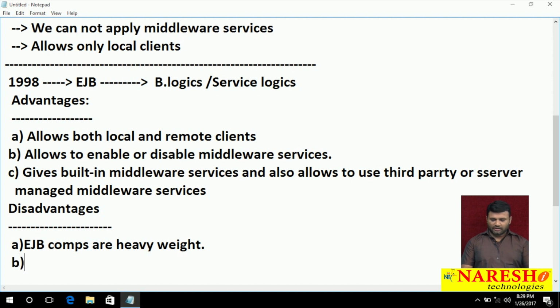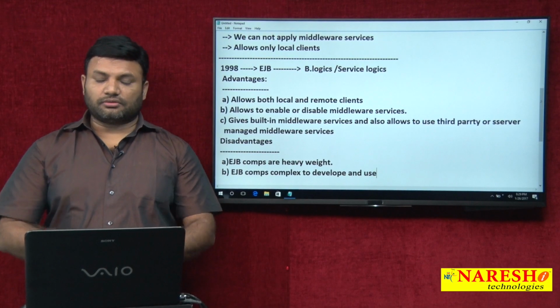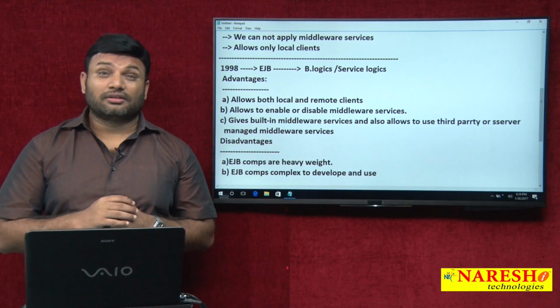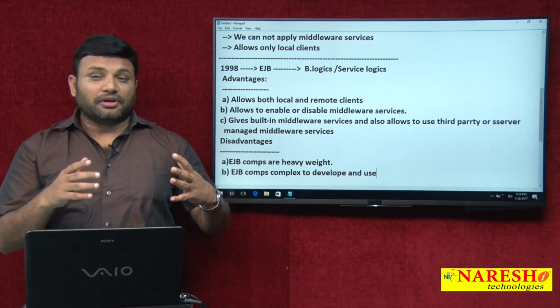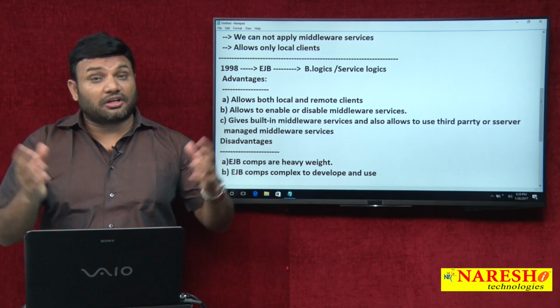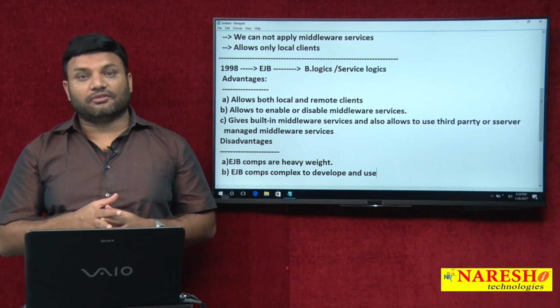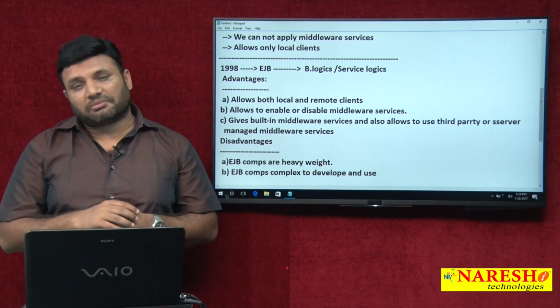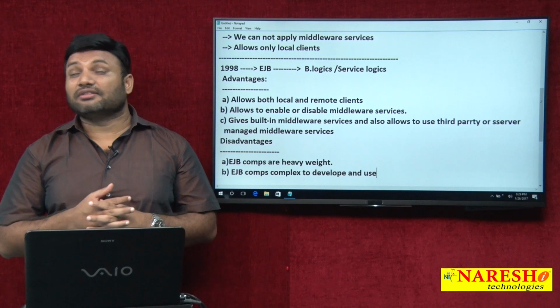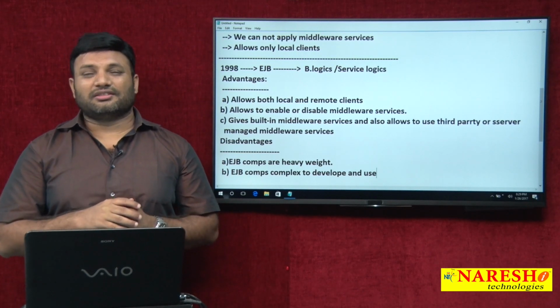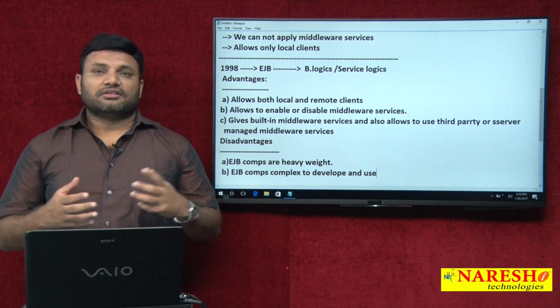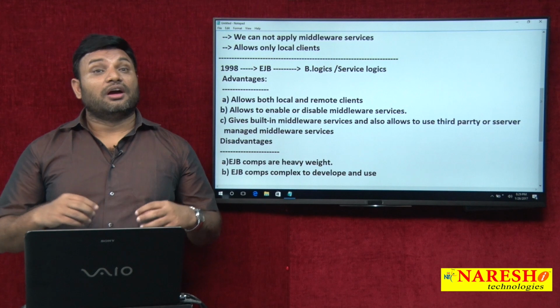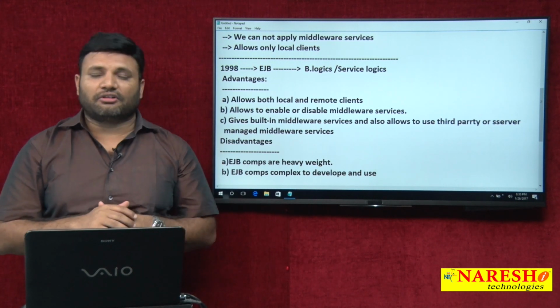Next, EJB components are complex to develop and use. There were days in my career when I saw an entire company praising a developer who got EJB. The entire company looked at him as a great fellow because he was working on EJB. Some kind of God treatment was given to that fellow. Because learning EJB is not that easy, and using EJB for real-time projects is not that easy. It's a bit complex, and it's not everyone's cup of tea. Some maturity, some analysis, and some talent are required to understand EJB and to use EJB in project development.